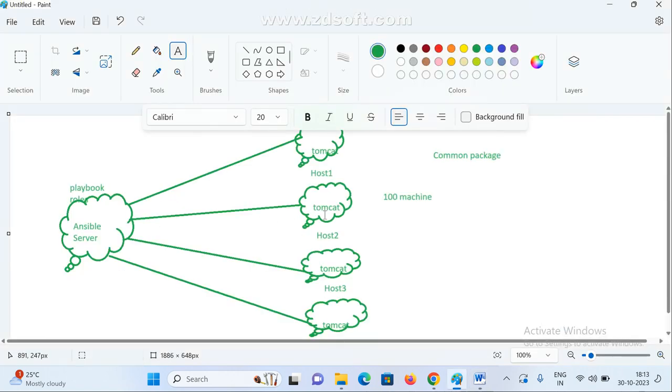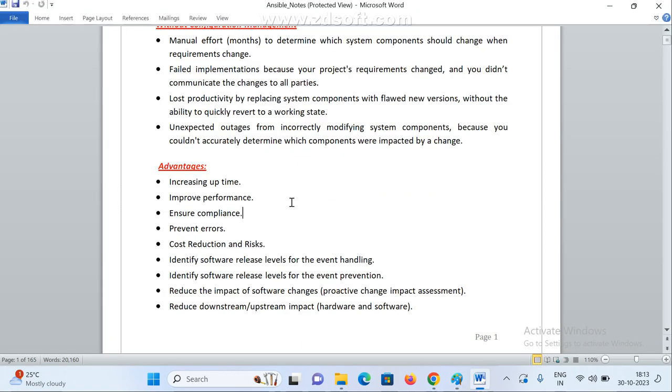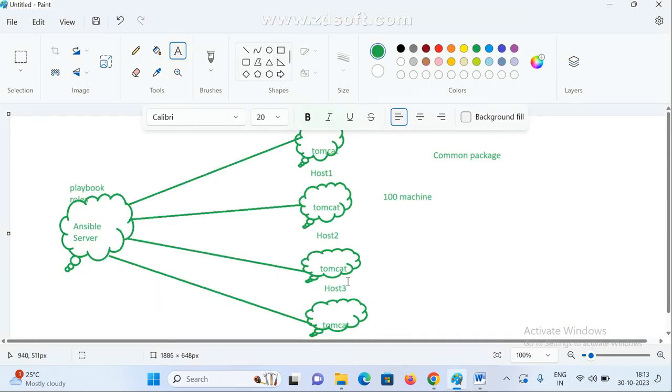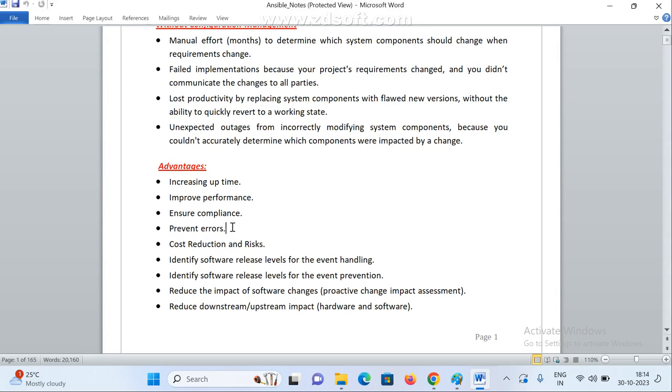Next see here, ensure compliance. Whatever you want to do, we can easily install, we can easily update. The main thing is it prevents errors. If you go and install on 100 machines manually, maybe on 1 or 2 machines we can do something wrong. We missed some configuration, we wrongly updated, we can make mistakes. But here I am going to run via a script, so the same script will execute on all machines. See here, it prevents errors also.